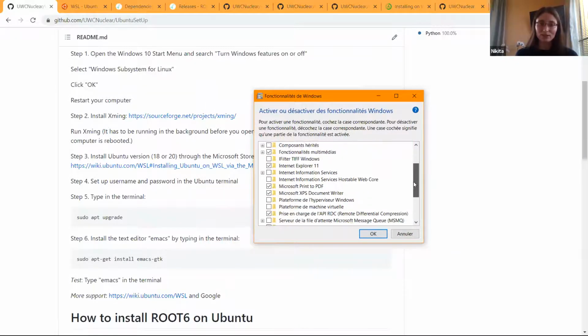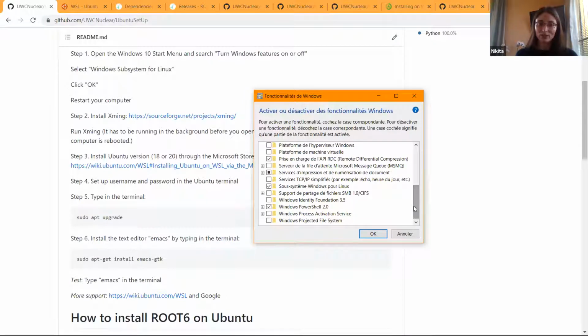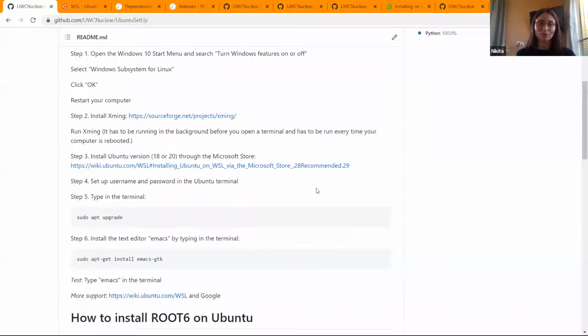And in the list, there will be Windows Subsystem for Linux. I already activated it. So here, in French, Sous-système Windows pour Linux. You check this box and you click OK, and you have to restart your computer for it to activate. This is the first step. You just find this box and restart your computer.